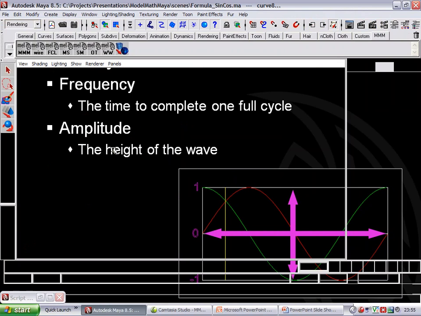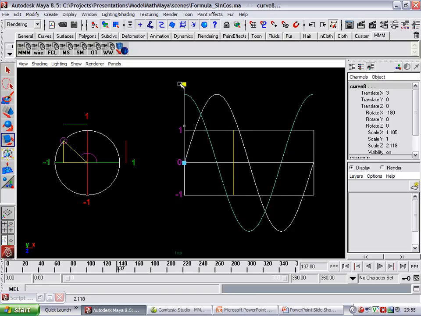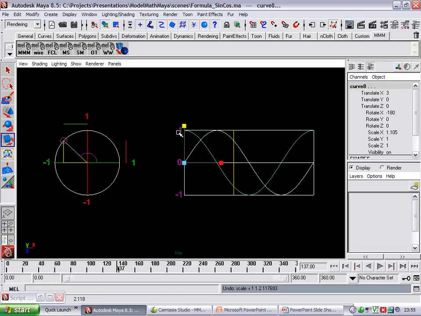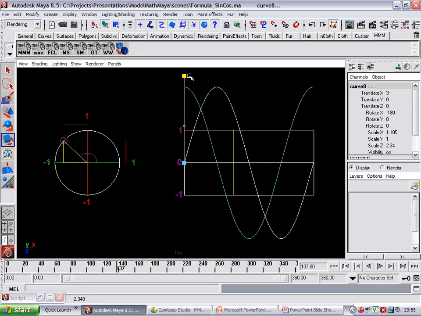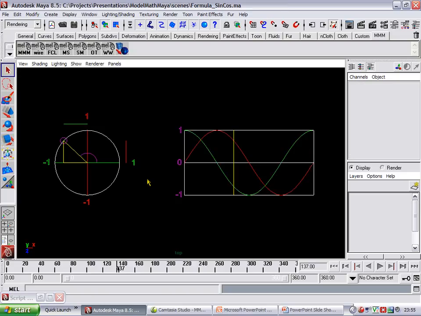And then again, the amplitude is the intensity, the height of the wave. So you see, if I bring this down, I have lower amplitude. If I bring this up, I have higher amplitude. Here, the amplitude is going to be between 1 and -1. If I do this, it might be between, for example, 2 and -2. If I bring it here, it might be between 0.5 and -0.5, etc.